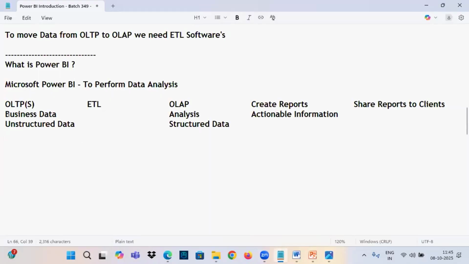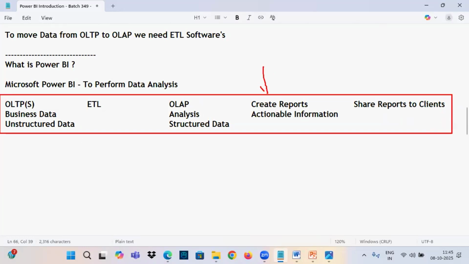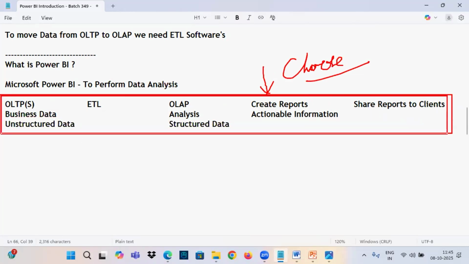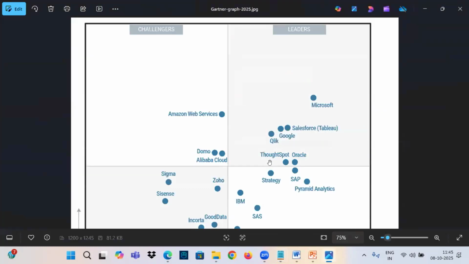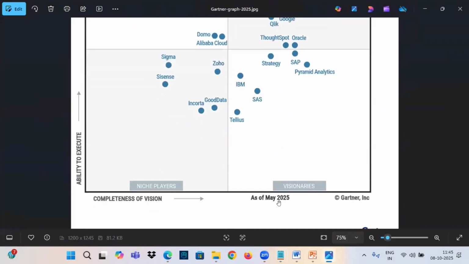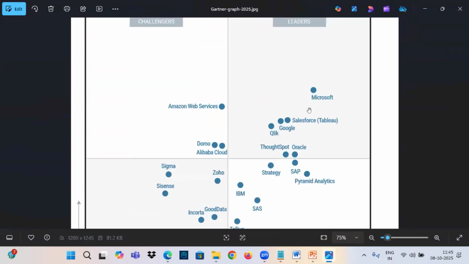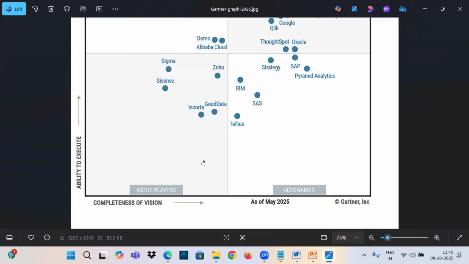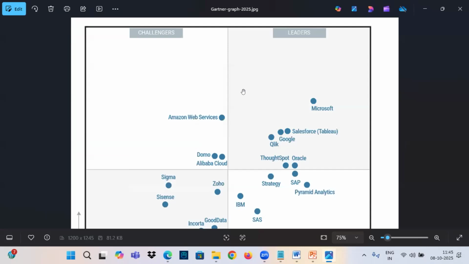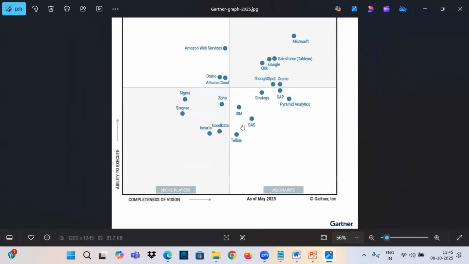So in order to perform this data analysis, companies need to choose one of the software. Companies need to go and choose one of the software to perform what? Data analysis. So what is the software companies are choosing mostly? Microsoft Power BI. Almost from the last 6 consecutive years, Microsoft Power BI is in the first place. This ranking is for data analysis, guys.